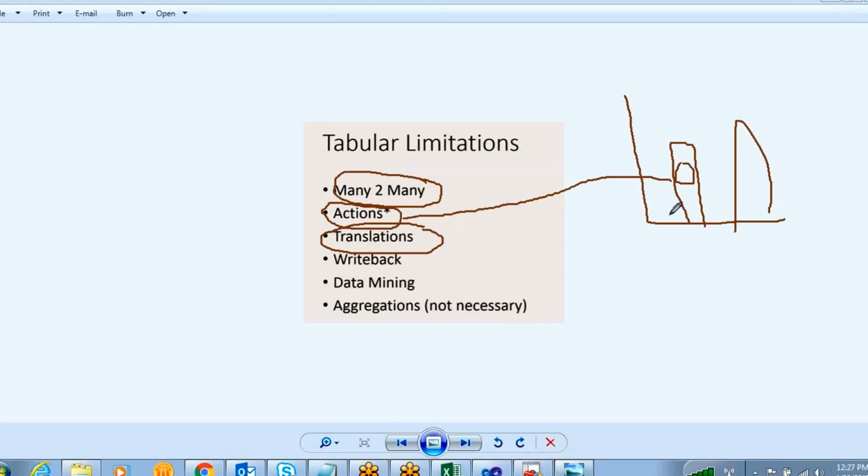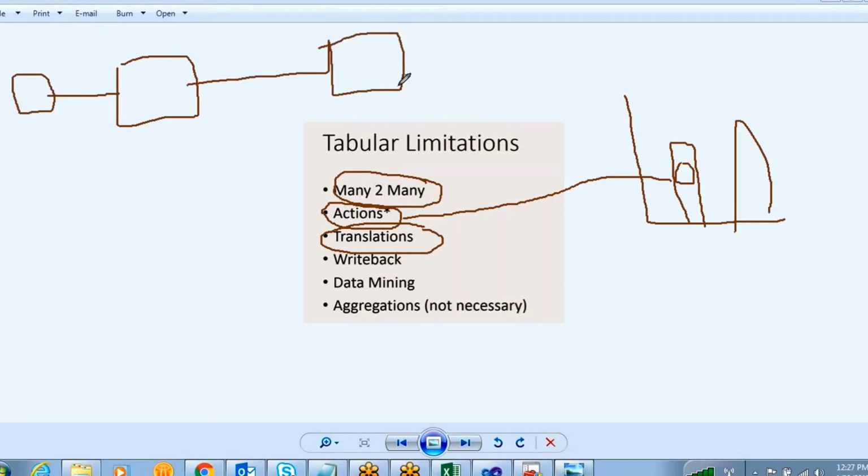And the write back option. In multi-dimensional, you have the option to write back. Write back means, we have an Analysis Services cube, and this cube gets the data from a particular data source, and you are browsing this cube from Excel. So there is an option, that is write back. Instead of only browsing the data, you can also write data back into the cube. That is the write back option. In multi-dimensional, we have that option.